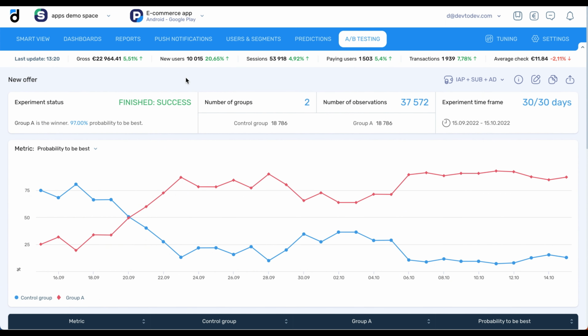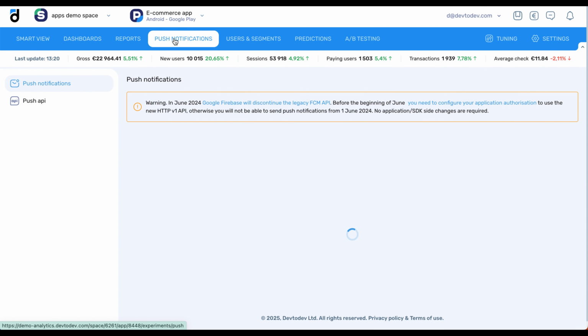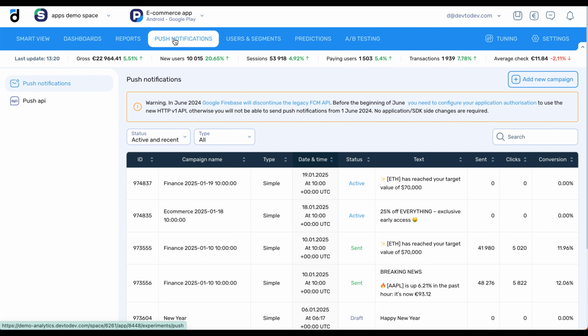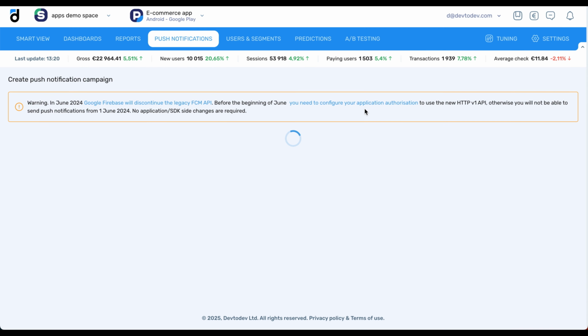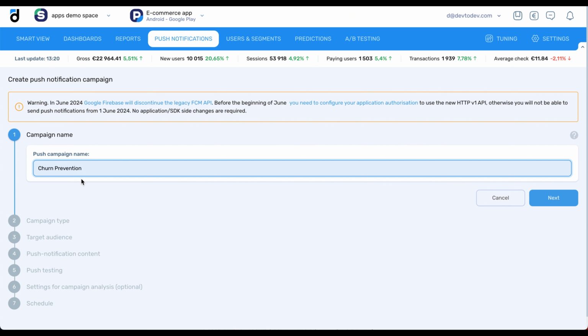Last but not least, we have to mention the communication possibilities of Devtodev. The idea is that after all the deep analysis and segmentation you make in Devtodev, you would most likely want to go beyond data and try to influence user behavior. Push notifications are a great way not only to notify your users about important news, but also prevent churn and convert users into a desired action. Let's create a push campaign together, so you can see how easy it is with Devtodev.